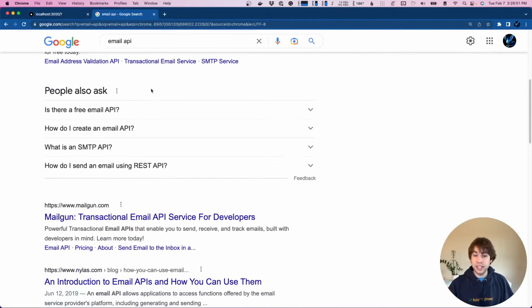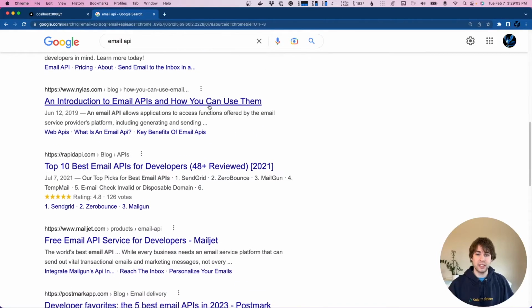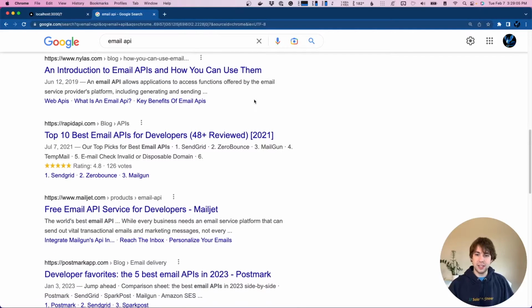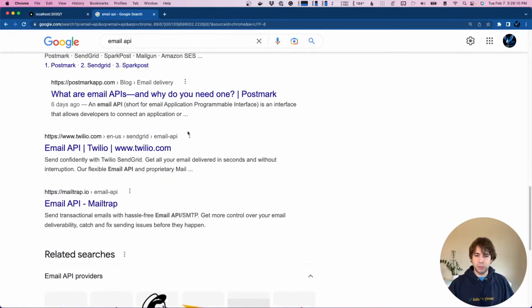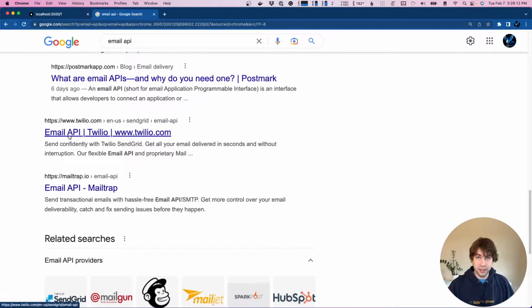SendGrid is a fine example. Mailgun is a fine example. Mailjet, I vaguely heard of. Any of these are probably fine. Twilio apparently has an email API. You're going to have to sign up for these services and make an account because they are very careful about spam protection. If you are sending spam emails, that's something they're not going to allow, right? So all of these services need some sort of an account.